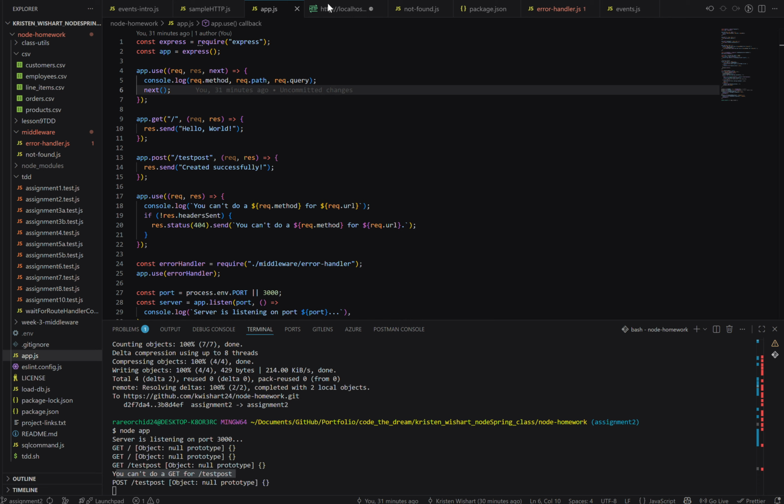Now let's talk about handling different HTTP methods. Each method has a specific purpose. GET is for reading data, POST is for creating new records, PUT replaces an entire record, PATCH updates part of a record, and DELETE removes a record. In Express, handling these is straightforward.